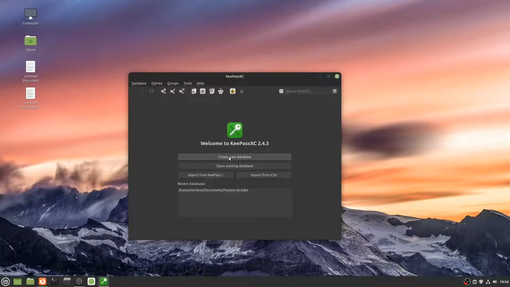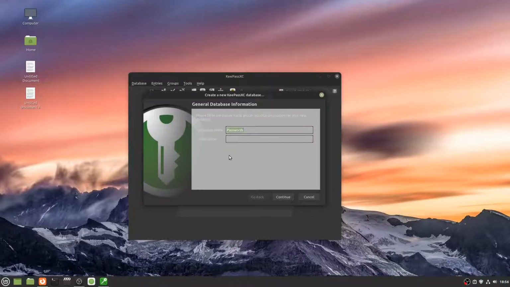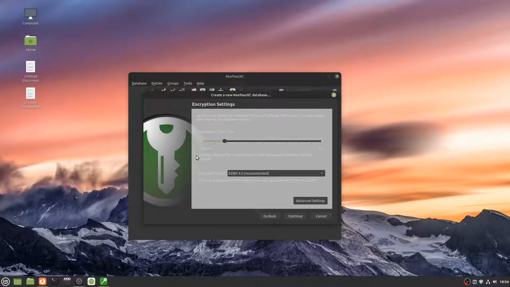You're going to want to click create new database. You can name it whatever you want, set a description, but I'm just going to leave it at passwords. Decryption time you can increase or decrease. Longer time means higher protection, lower amount of time it takes to open the database, lower protection. You can leave it at 1 second and you should be fine, unless your last name starts with Snowden. You should be pretty good.